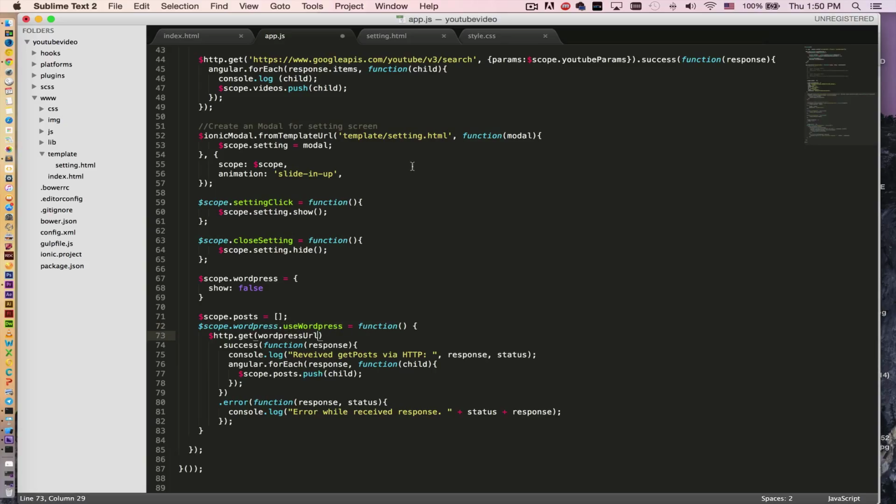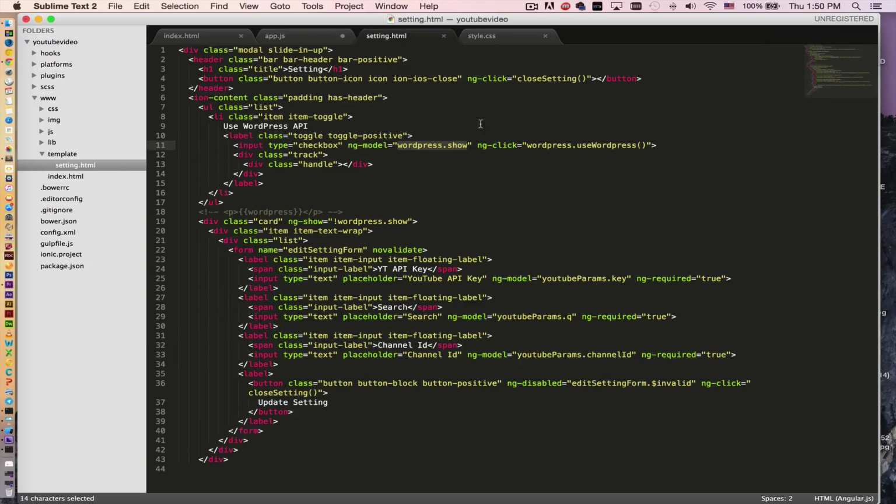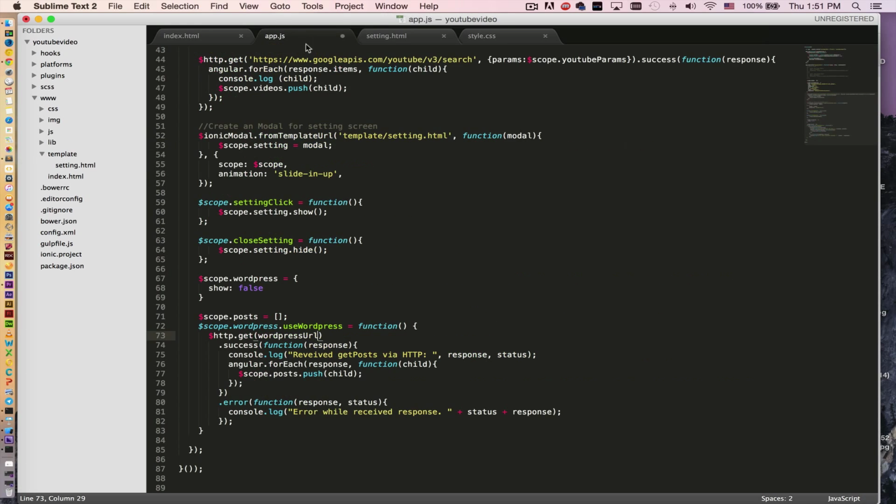And again, we're gonna wrap this request into a function called useWordPress. Where this function comes from: if you see in your settings page, when you click this toggle box, we actually trigger a function called WordPress.useWordPress. And this function will be triggered right here. So that's why we wrap the HTTP request only under this function. So whenever we click the toggle box, we actually run this function and populate all the data for our mobile front end. By now, you should be very familiar with this syntax.